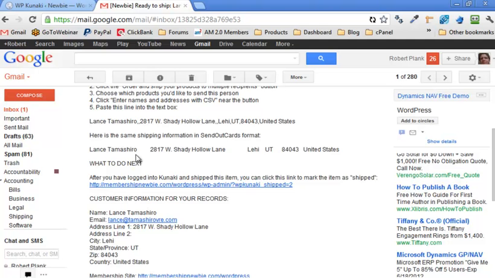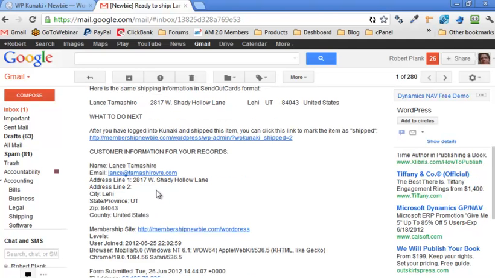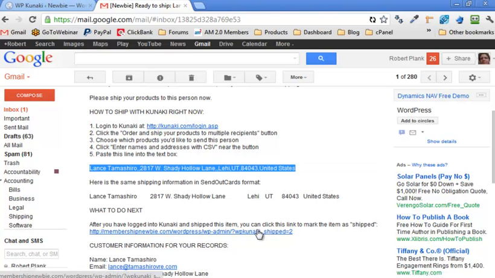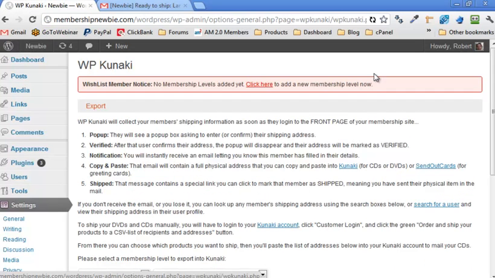I get all this person's information if I want to put it in some other records, but the secret sauce here is I can just copy this one line of code right here, and then when I'm done, mark this address as shipped. Now let's say I wanted to see which of my members have filled in an address, which of my members I've sent a physical item out to, and just what needs to be done.